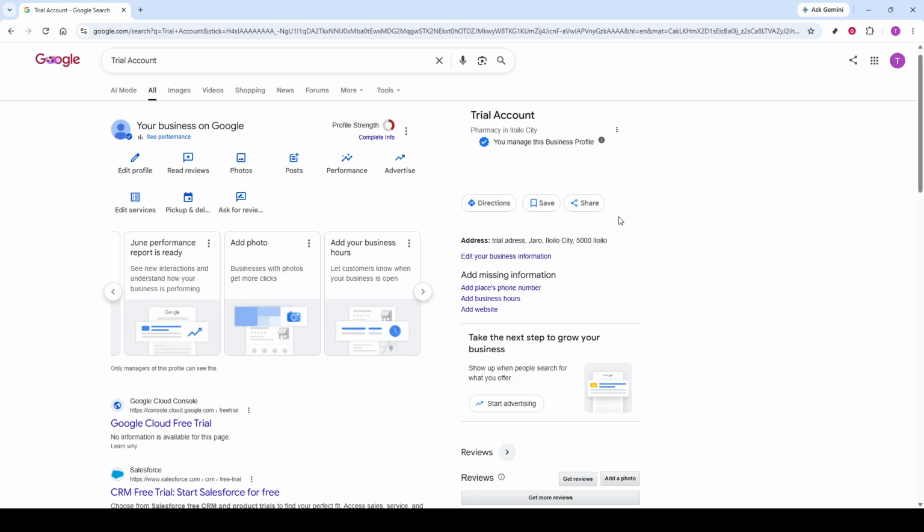If you're making this change as part of a larger business update, it's also a good habit to review the rest of your contact information to make sure everything is accurate and consistent. Keeping your profile current helps customers contact you and improves trust in your business listing.